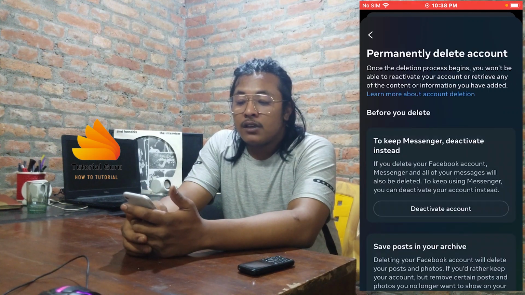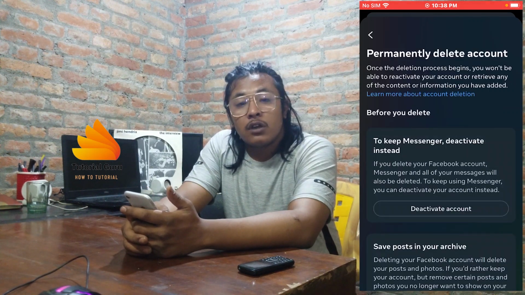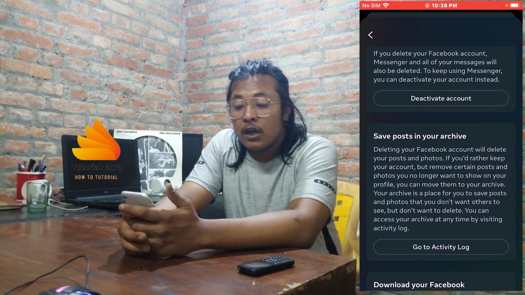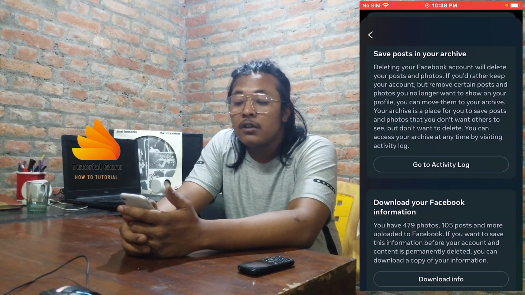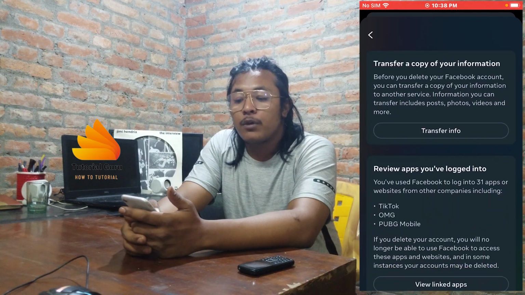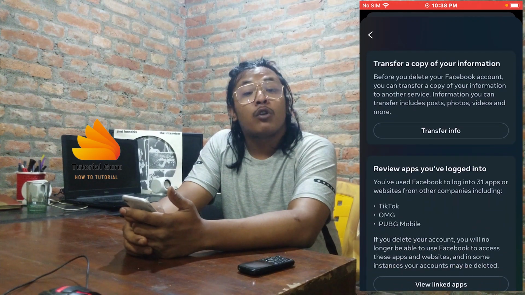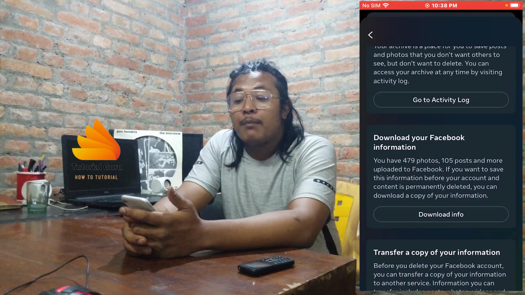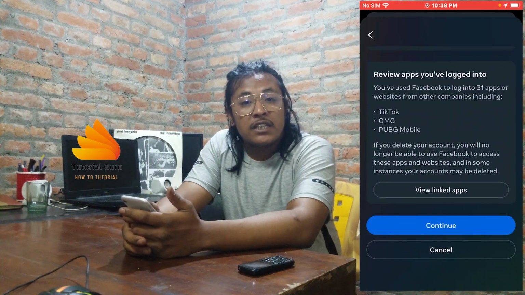And over here, guys, you can see before you delete your account, you can just choose to deactivate your account, save posts in your archive, download your Facebook information, and after that transfer a copy of your information, view the apps you have logged into with your Facebook account, and manage all of these things before you delete your account.